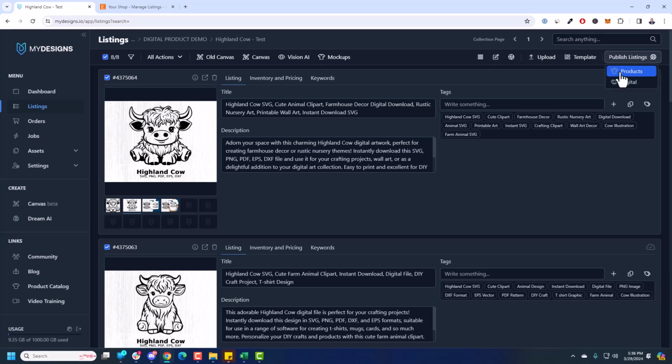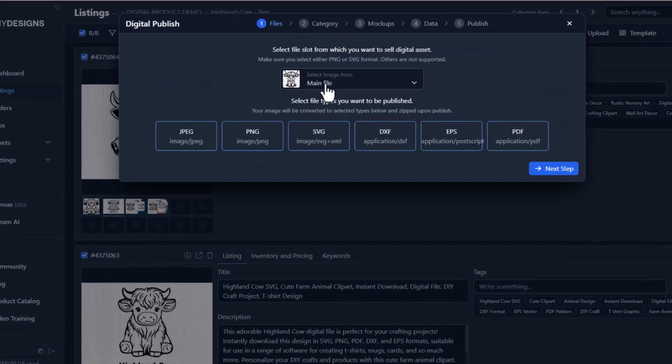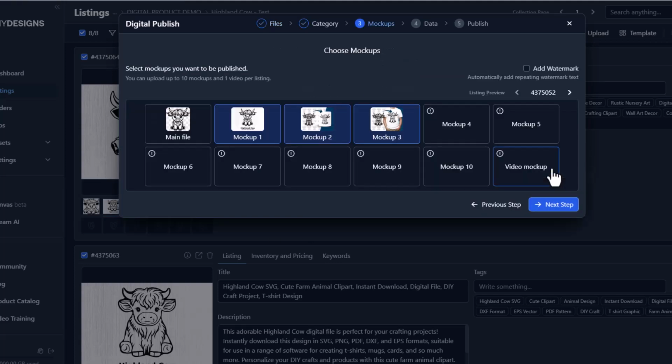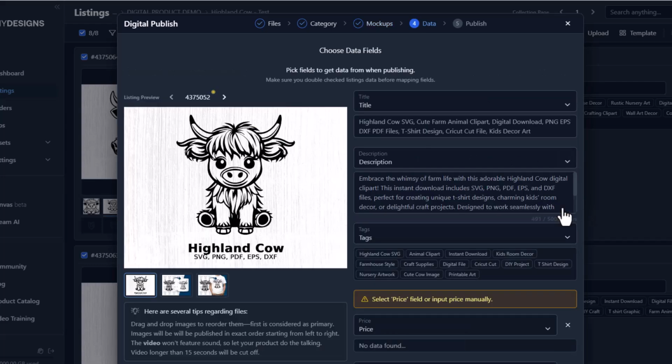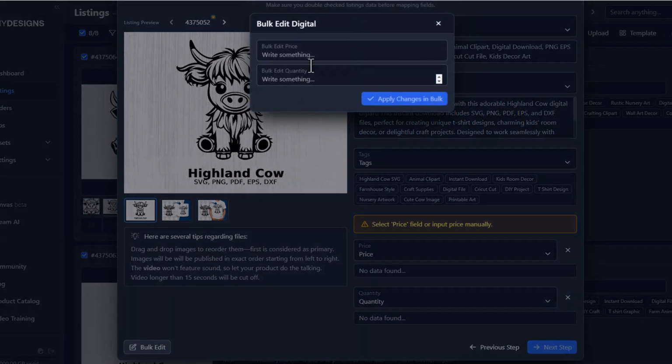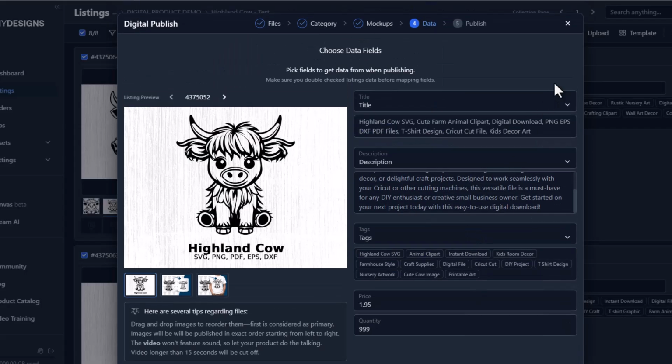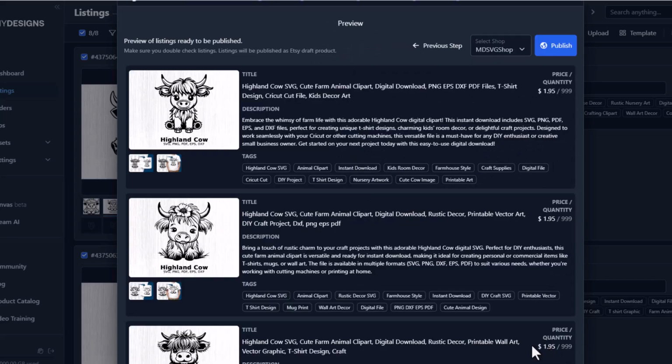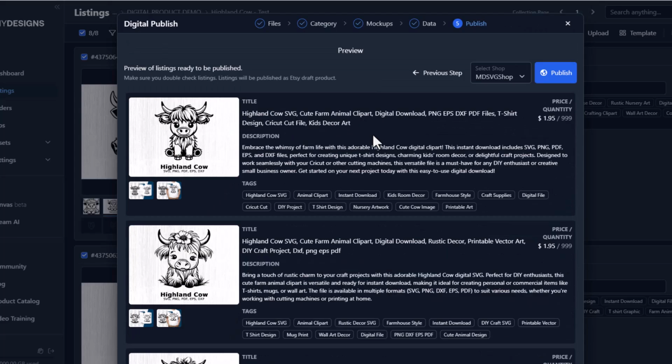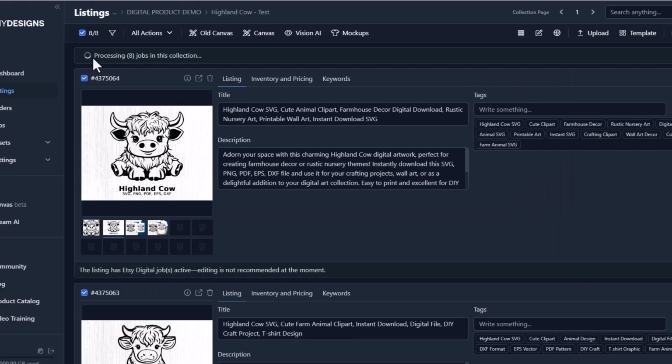So let's go. I'm going to breeze through that one more time. Convert files to sell. We have the SVG file as the input file. I'm unchecking JPEG. I don't need that. Now let's go next step. We have the category, got the mockup selected. We're going to bulk edit the pricing here. Whoops, 1.95 and then 999 and apply. That's done. Looking awesome. Next step. Now again, you can preview everything, but everything looks good. Got the right shop. Click Publish. And there you have it.